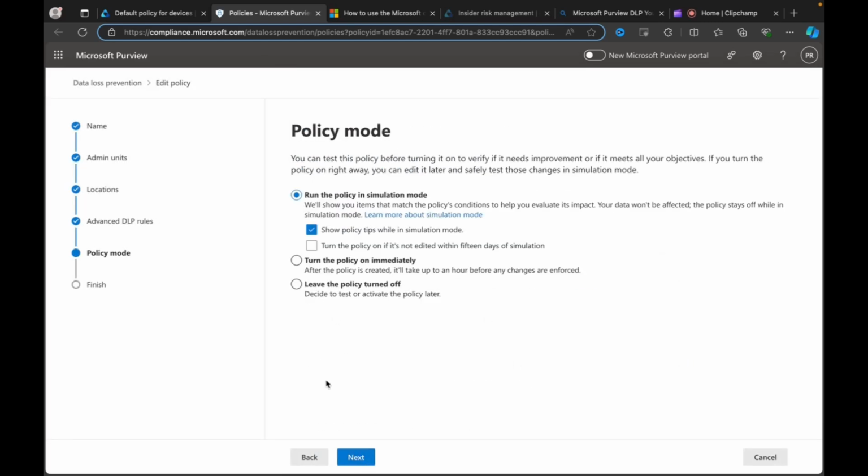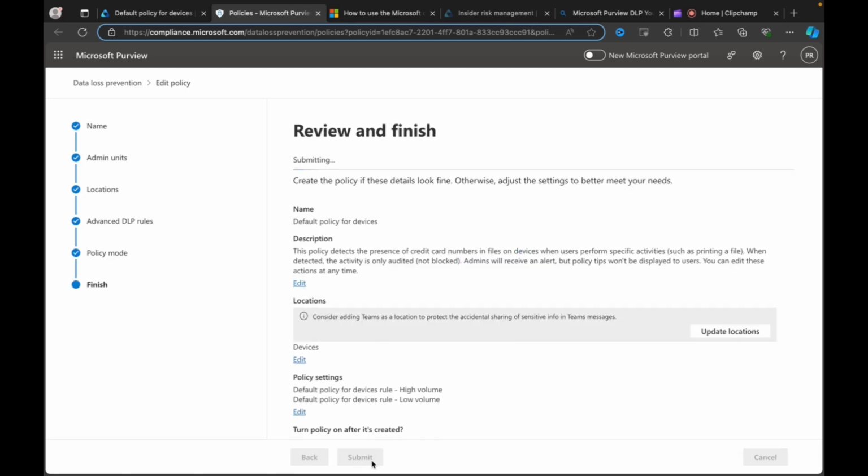So there we go. The policy mode: run the policy in simulation mode, show the policy tips while in simulation mode, turn the policy on if it's not edited within 15 days of the simulation. I turned that one off because I didn't want it to do so, but I'm quite happy with this policy now. So I'm going to turn that on immediately, and I'm going to let that do its stuff, and I'm going to submit that. So there we go.